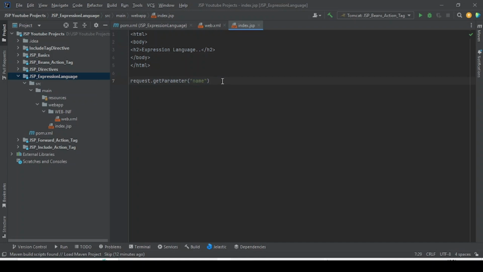So there are implicit objects, that is request, session, cookies, and so on, by using which we can set the data and retrieve the data. That is what we are doing. But today's topic is how we can make use of expression language.